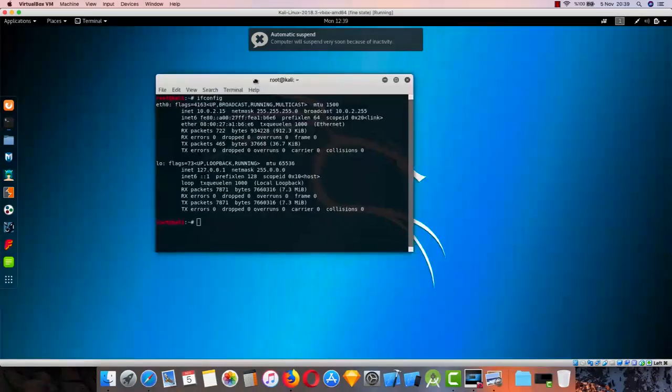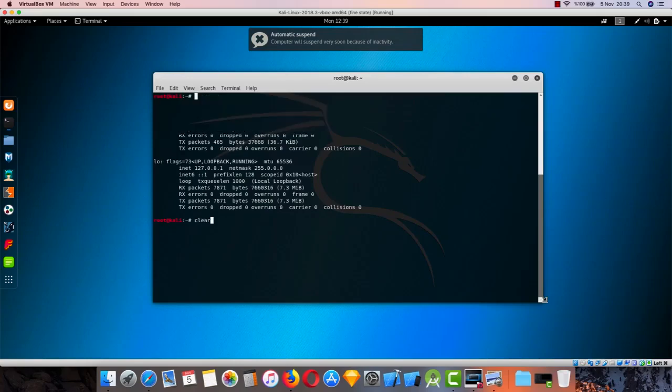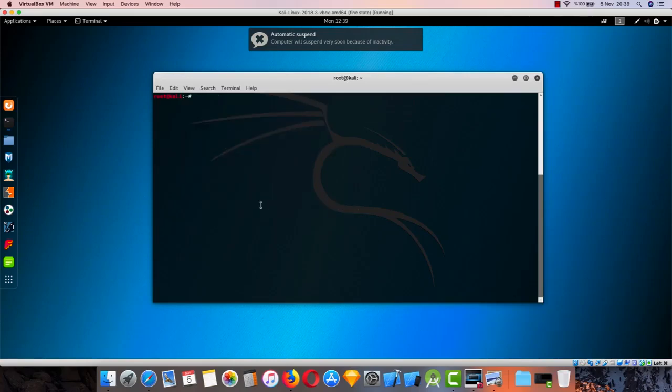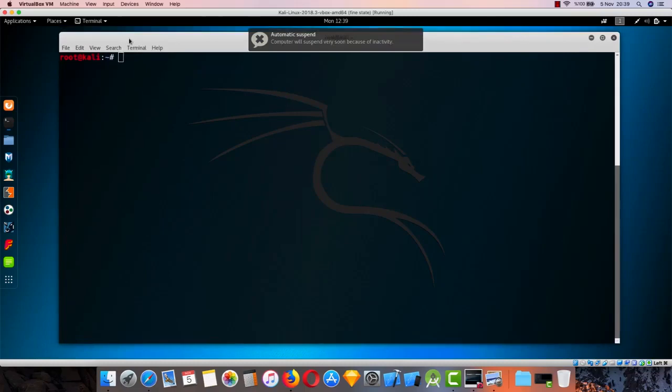So if I run ifconfig, you will see that I'm using eth0, which is a 10.0.2.15 IP address. So right now I'm going to zoom in a little bit so you can see it better, because we're going to run a command for the first time, which is SSH.